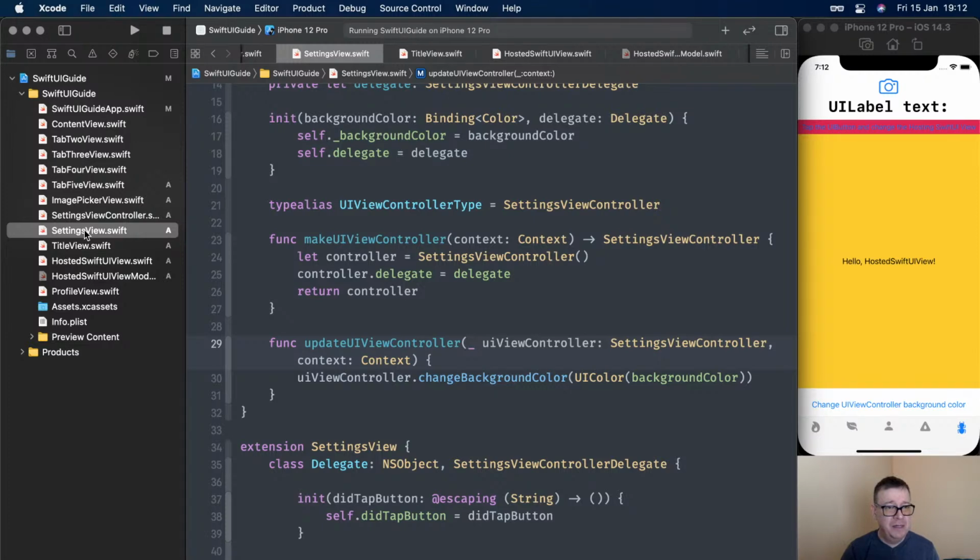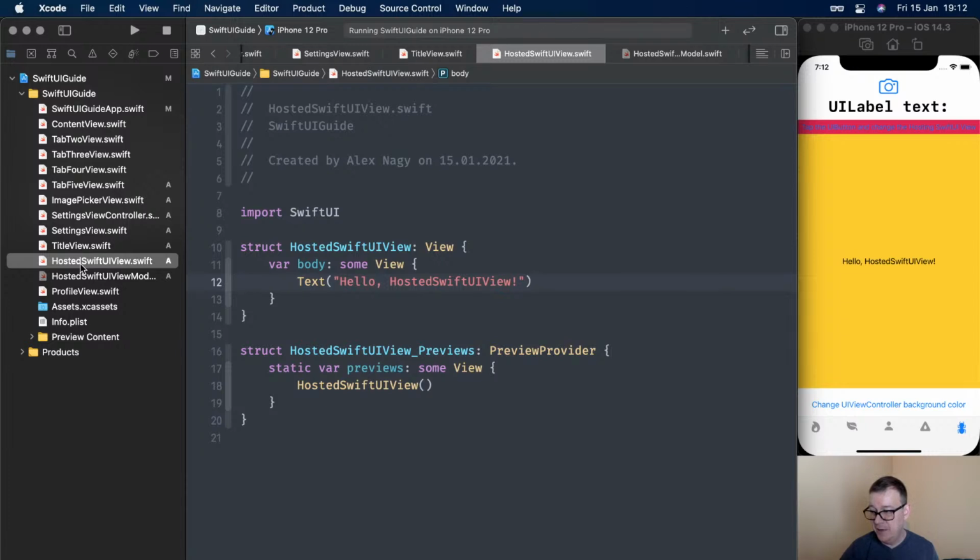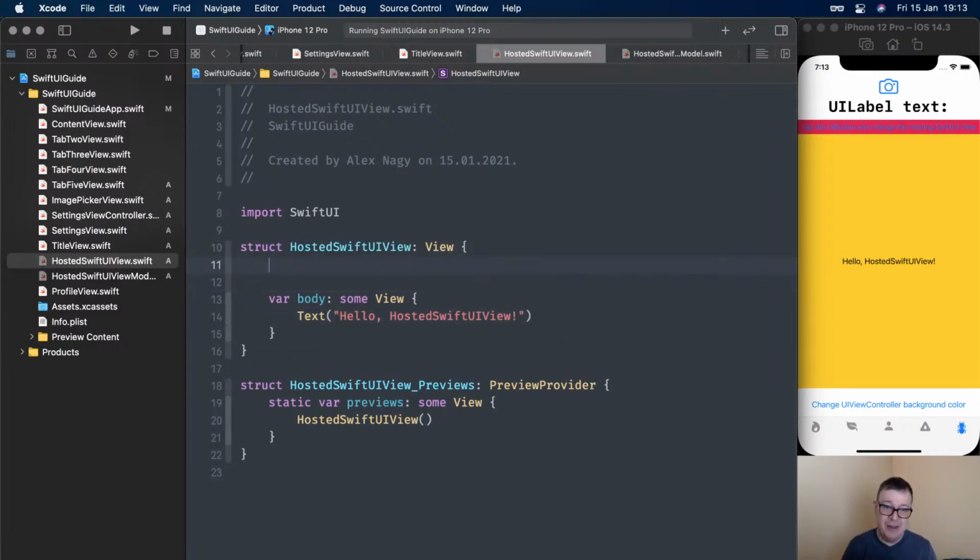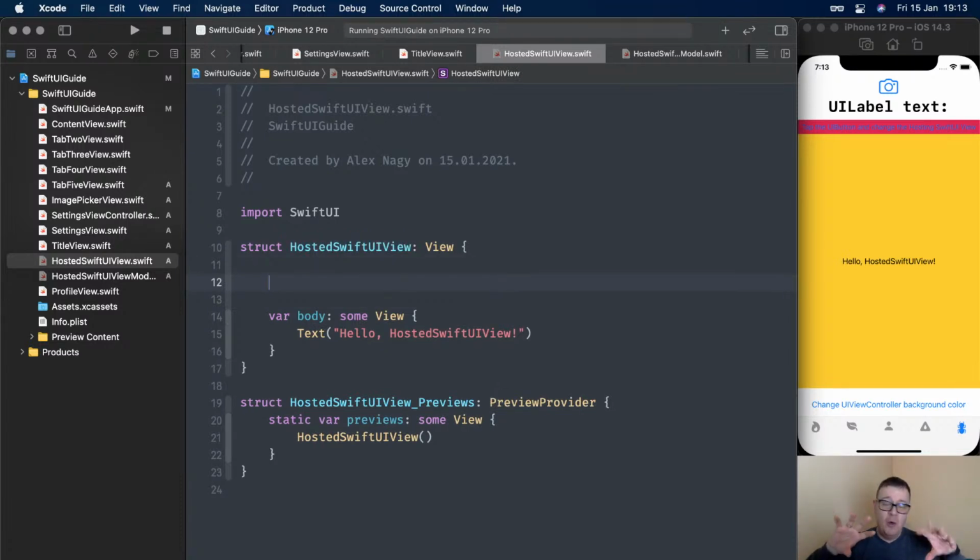Now we have to go into our SwiftUI, not the settings view. We need to go into the hosted SwiftUI view. And we are going to add this view model that we created as an environment object, so it will be available throughout. You could also add it as an observed object, not a binding. It needs to be an observed object because this is a class, not a struct. So I will do it as an environment object, so it will be available throughout all the views and the subviews.